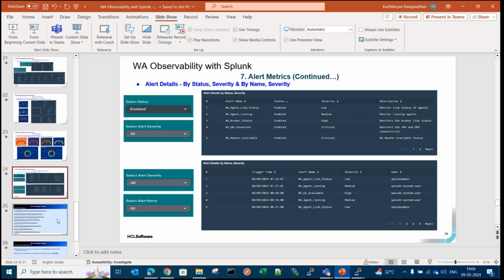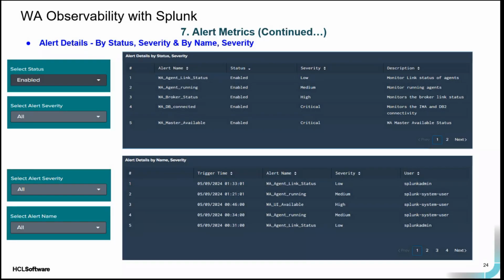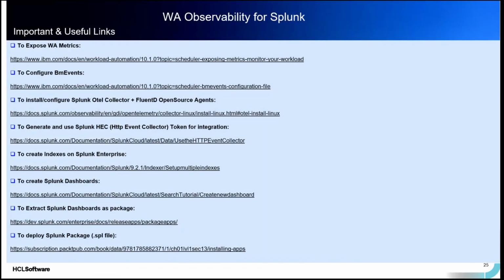So going back to the presentation. These are some of the important useful links which we used for developing these solutions. We can refer to these URLs.